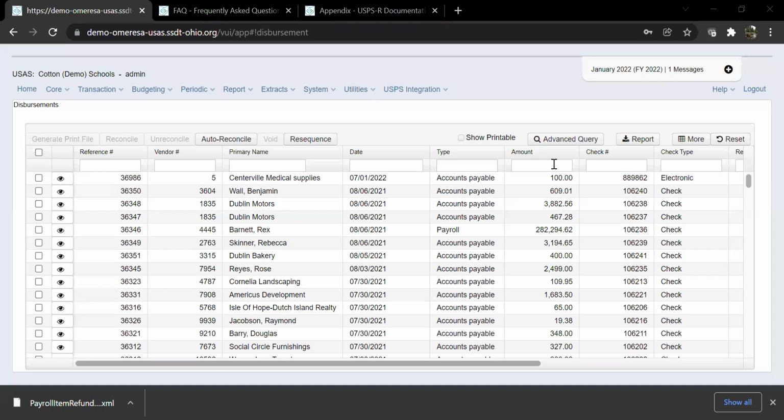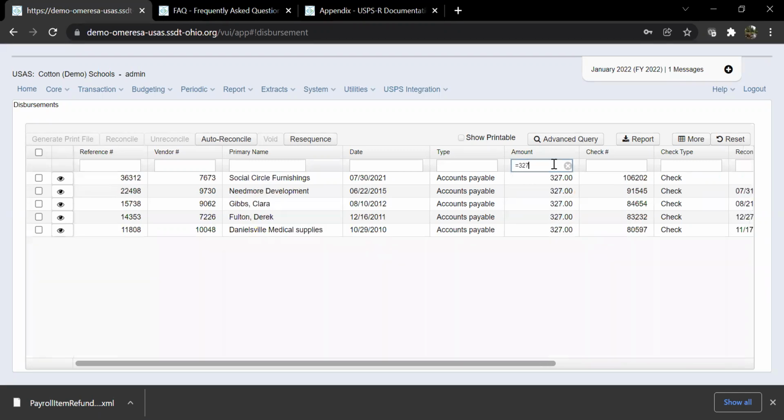So first things first, one of the ones you'll probably use the most is the equals. For example, let's say I'm looking for a disbursement or check for $327. In the amount field here, I can type in equals and the amount. This brought up every check in my district's history that had $327.